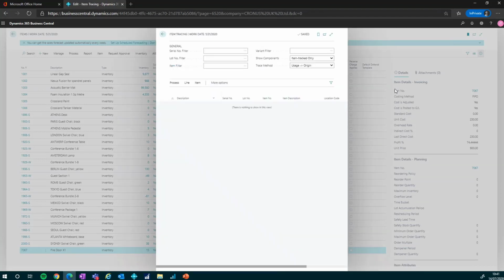This gives me a screen that allows me to look at a product that has either a lot number or a serial number, and it allows me to say where I've sold it, where I've bought it, etc. All the transactions that it's been involved with in the system, and by date. So I can see that my fire door has that product number, and I go process and I go trace.